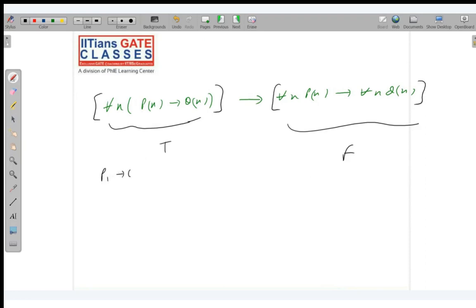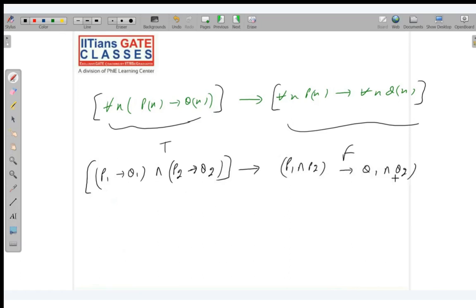Without expanding, how can we check? So P1 implies Q1 and P2 implies Q2. I have told you many times, if you know how to expand it, almost most of the work is over. So P1 implies Q1 and P2 implies Q2 implies P1 and P2 implies Q1 and Q2. Let me try to make this entire thing true and this entire thing false. Let me show you how we will make it.